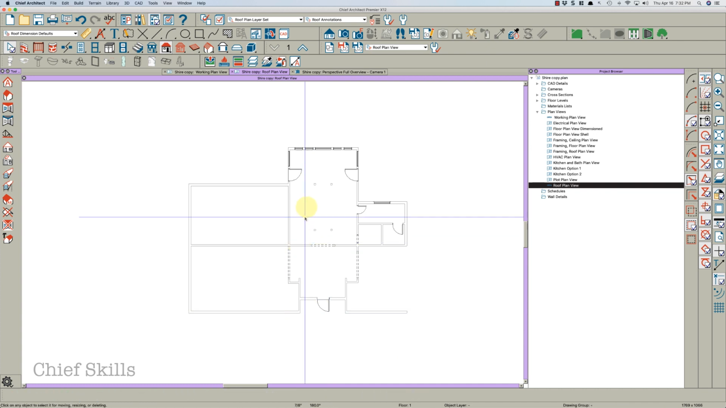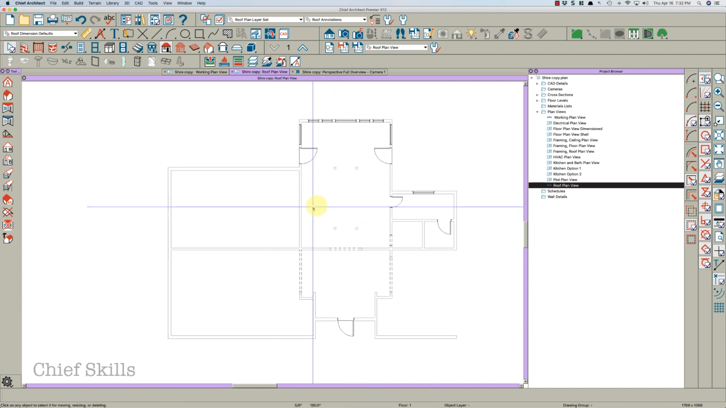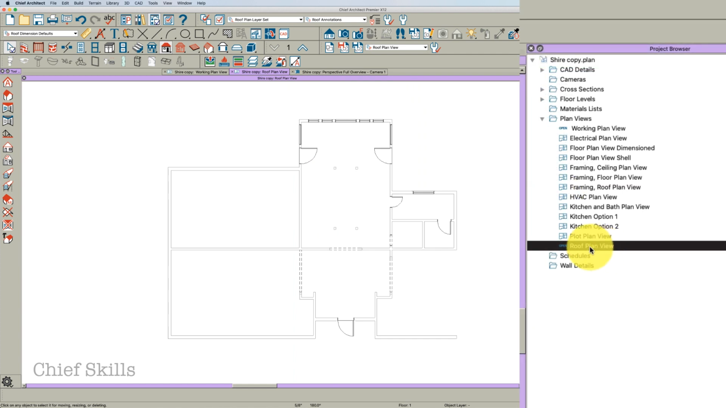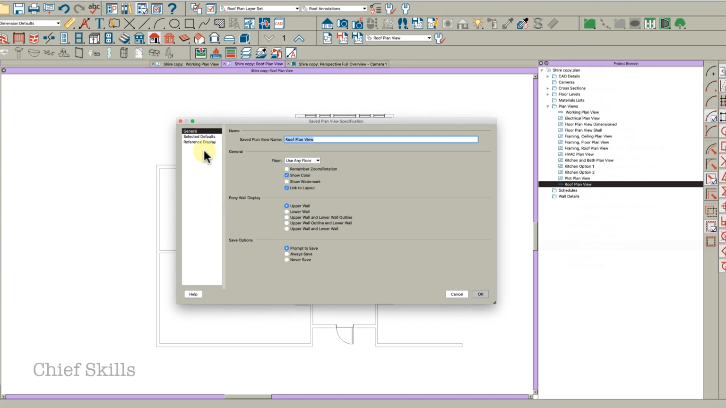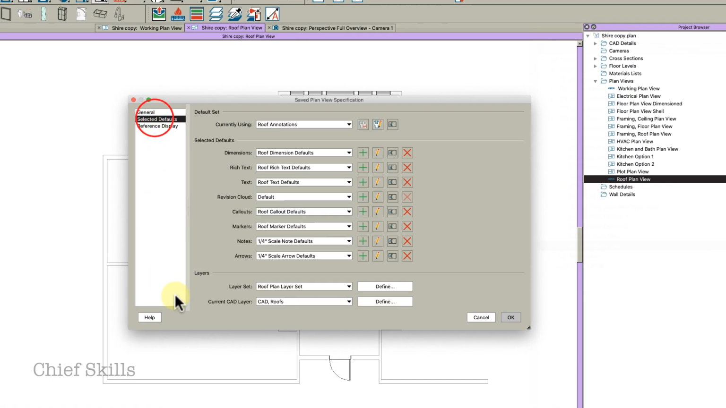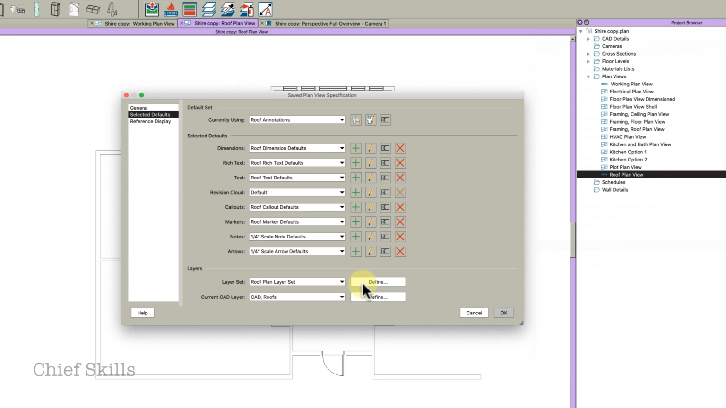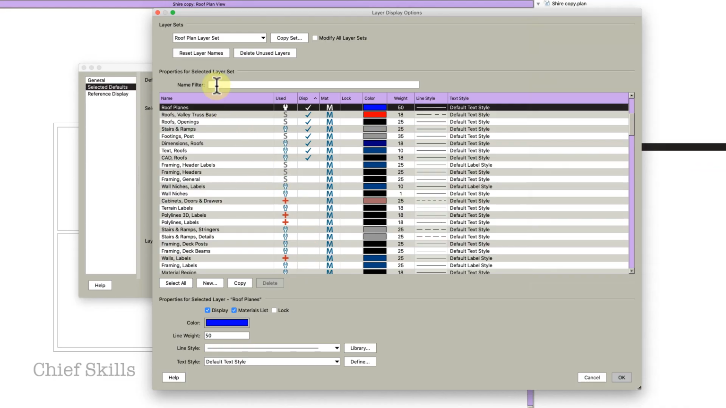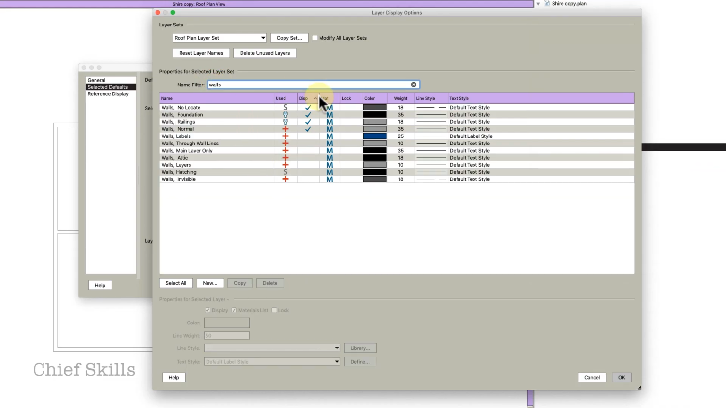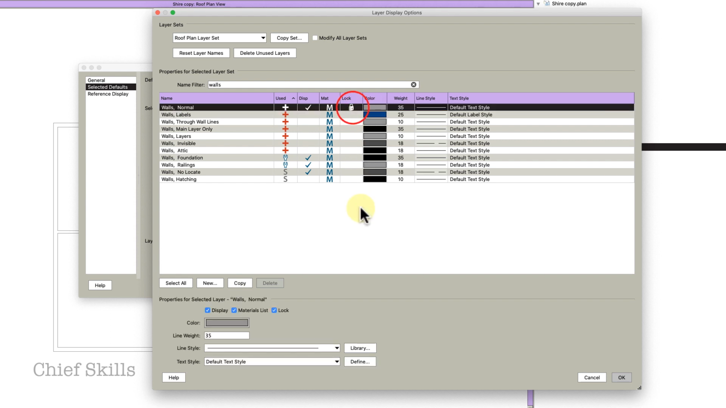It doesn't matter. Another thing I would do on this roof plan view layer set is you can also go here and go edit view. I right clicked on the plan view right here, edit view, and then go to defaults and layer set right here and hit define. Then I would go to the walls, and I like to click right here and just look at the ones that are being used. So walls normal is used, and what I would say is lock that layer.